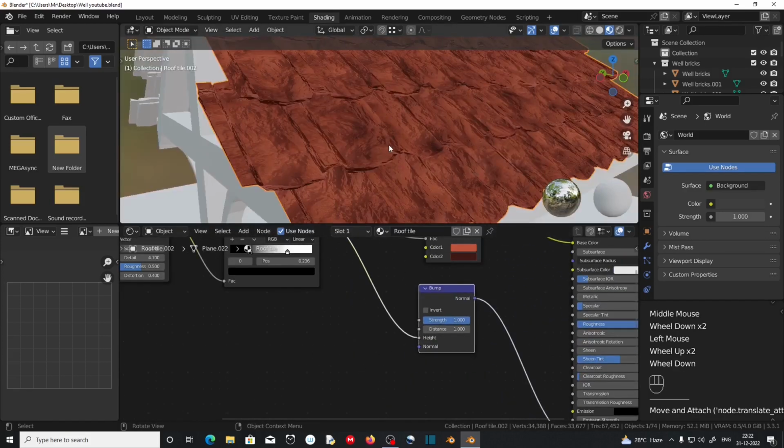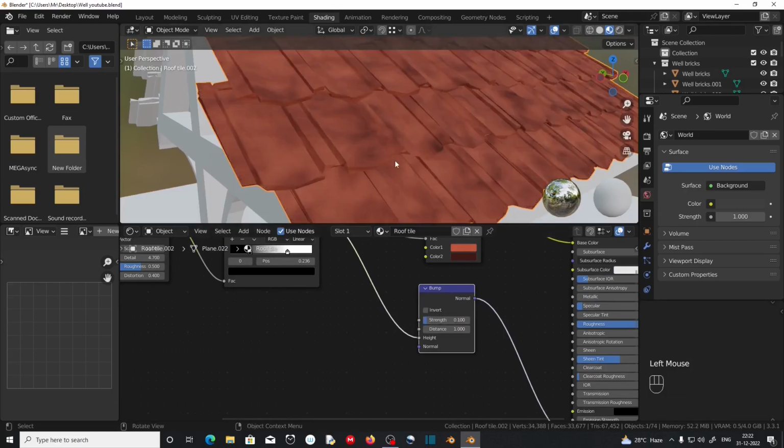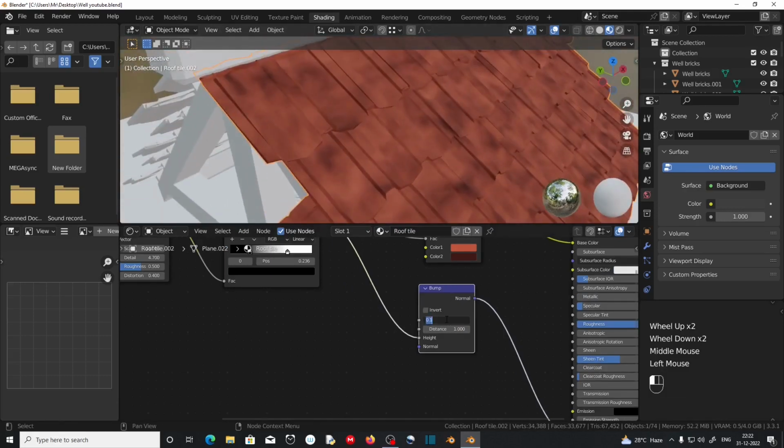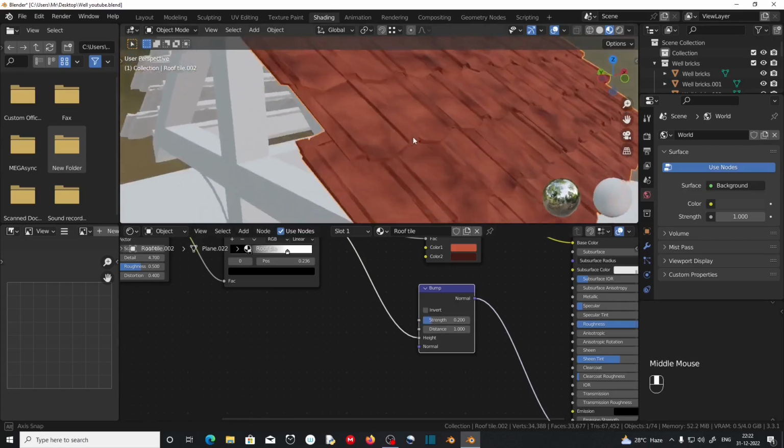There is a lot more bump. We don't need this much. I'm going to change this to 0.1. That's not good. I'm going to change this to 0.2. So you can see we can't see anything.